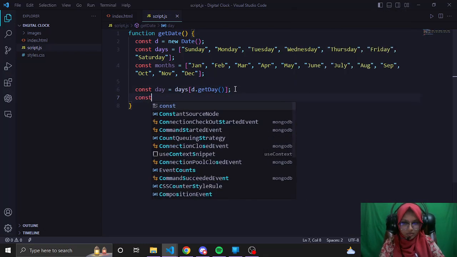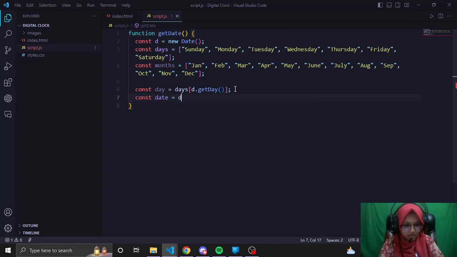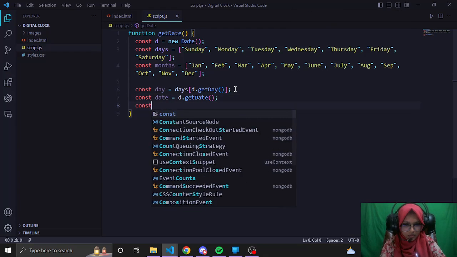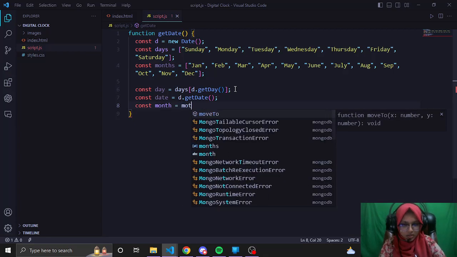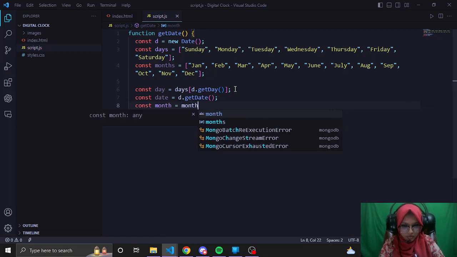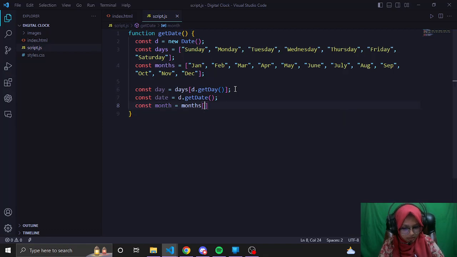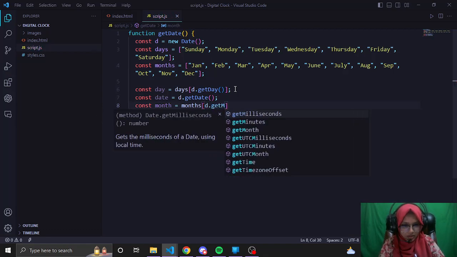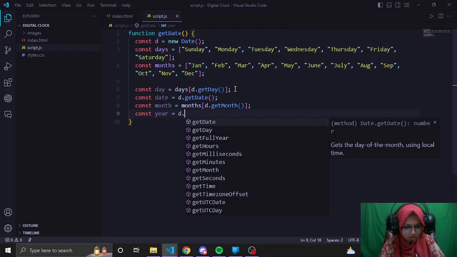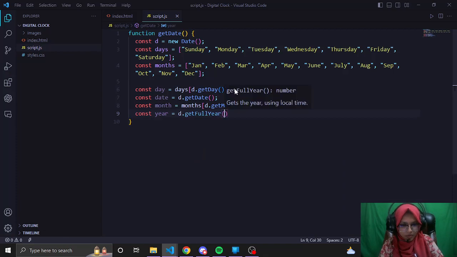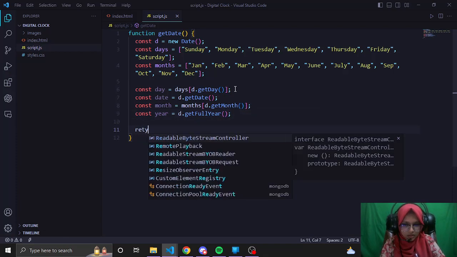Next, we have to get today's date. So d.getDate(). This is gonna help us get today's date. And then our month is equal to, we have to use the exact same logic used in the days. So months, then d.getMonth(). This will transform the month into a numerical value and help us get the current month. Next is our year, the current year: d.getFullYear(). Done. Now all you have to do is return all these.